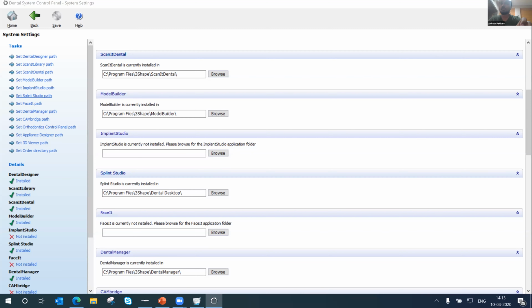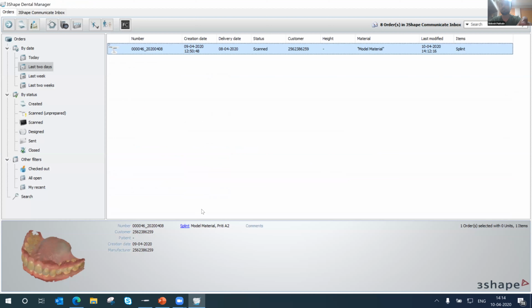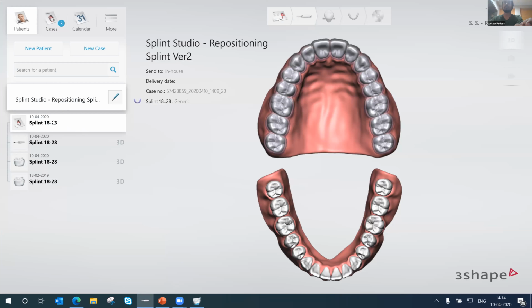Now let's go to our Dental Desktop version directly and start designing. So this is how you can incorporate Dental Desktop into your Dental System version as well. Now I'm going to take you directly to the system over here for the splints.